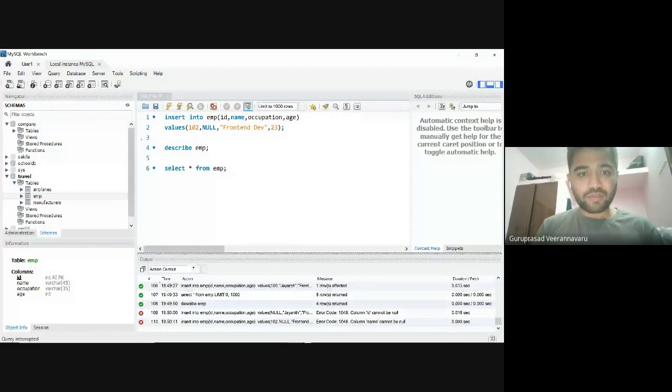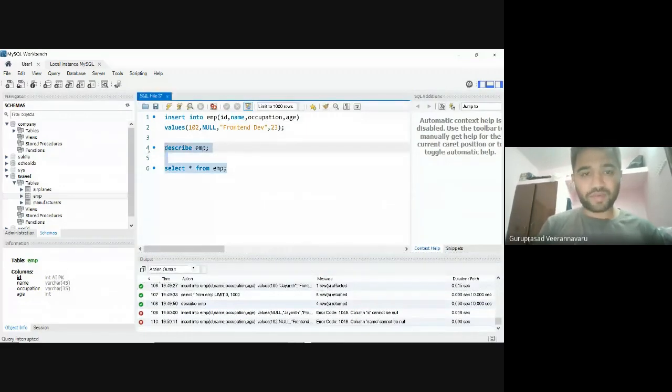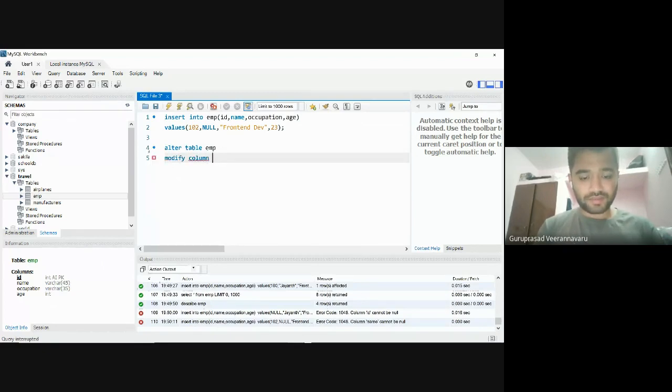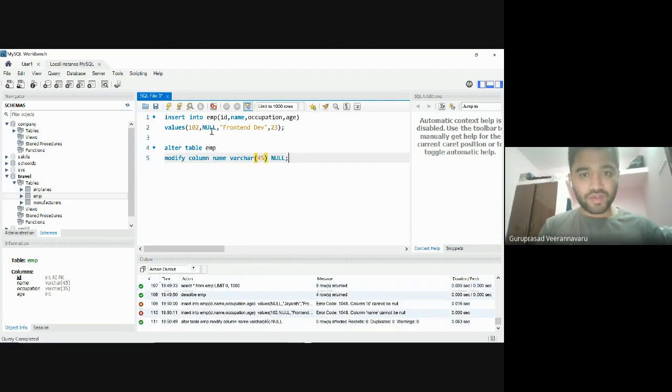Okay. But again, I can modify the column to have null properties. Alter table EMP modify column name varchar 45. Whenever you're modifying, you have to define the whole column properly again: column name, the data type of the column, and then any extra properties. So let's say I wanted to allow null. Now you can see if I run this query, it will pass.